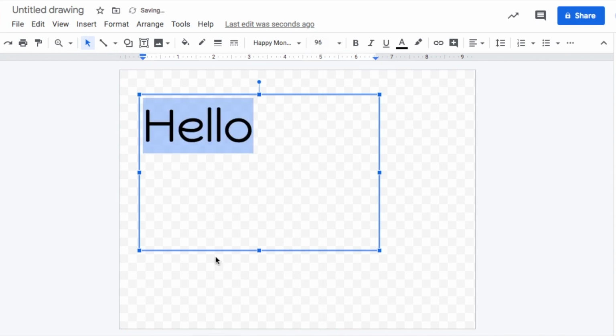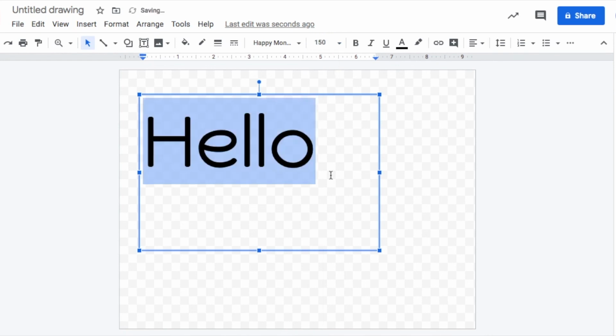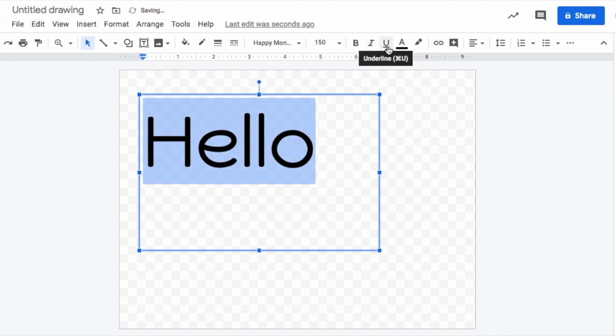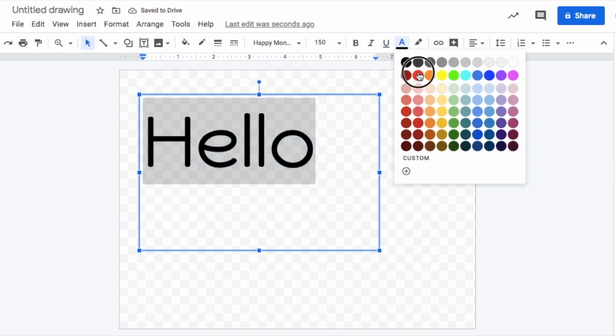The biggest one that we can click on is 96, but if I type in here, you can see that I can type even bigger. So I made that 150. You can make it bold, which is going to make the letters thicker. You can make it italic, which is going to tilt them one way or another. You can underline it, and then you can also change the color of the text.